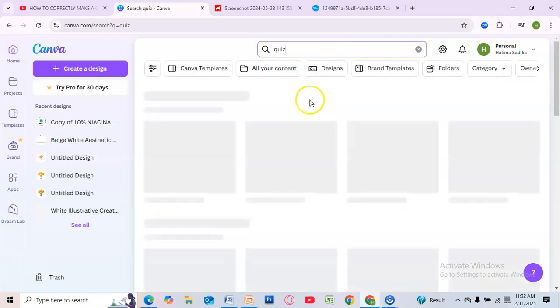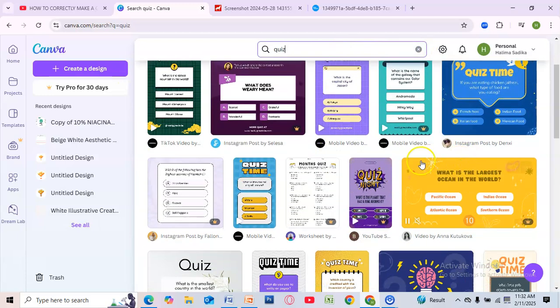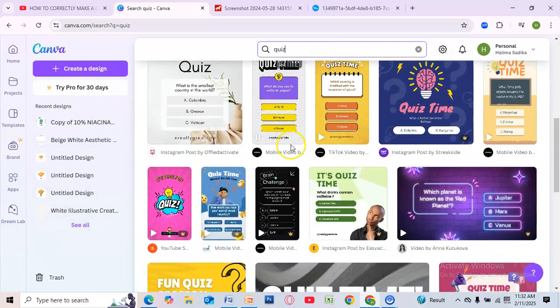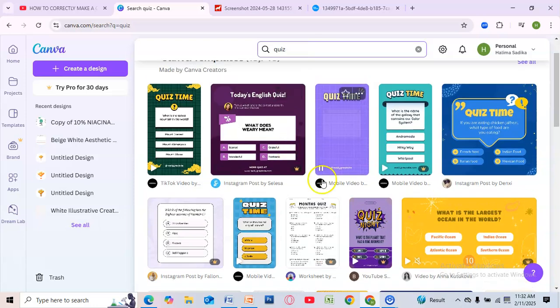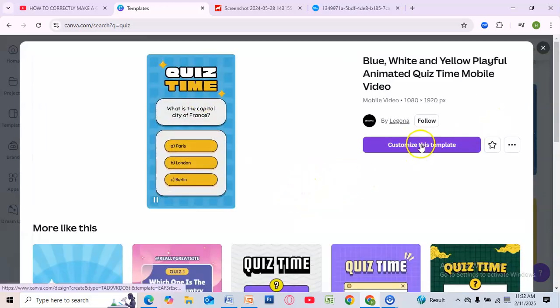Then you will see the results here. You will see many results here. Then from the results, choose your preferred quiz template. For example, I'm selecting this. Now select customize this template.